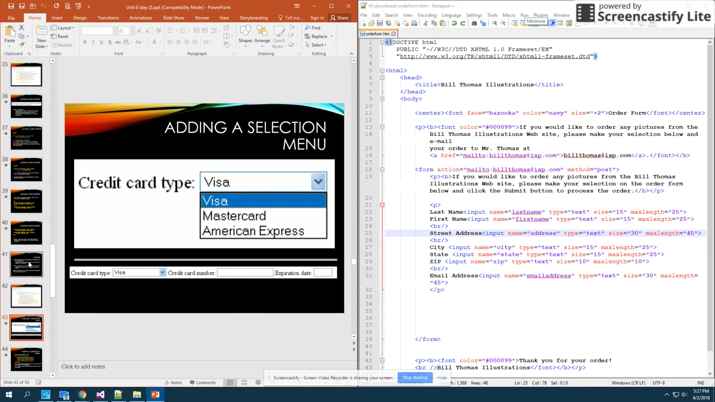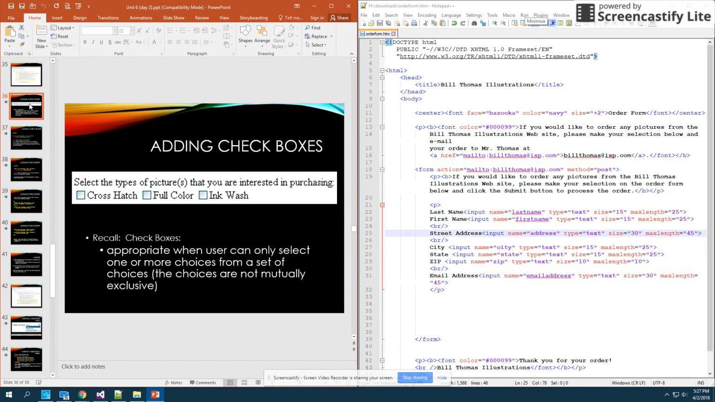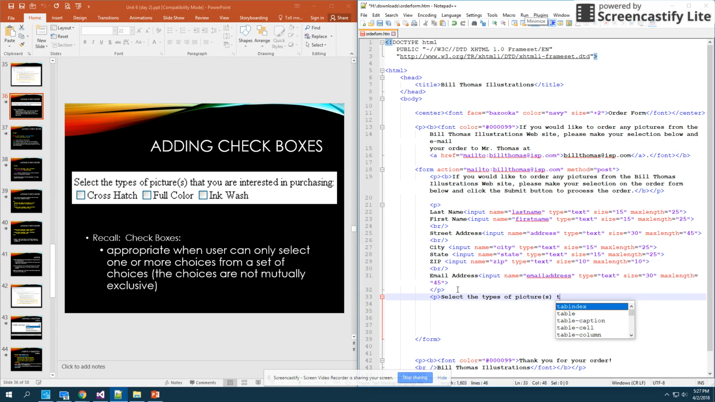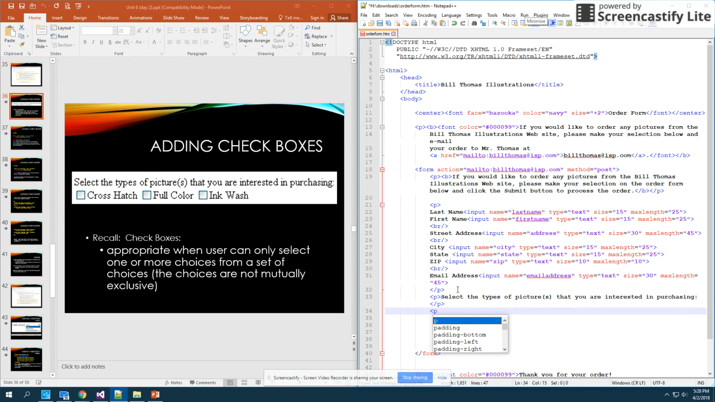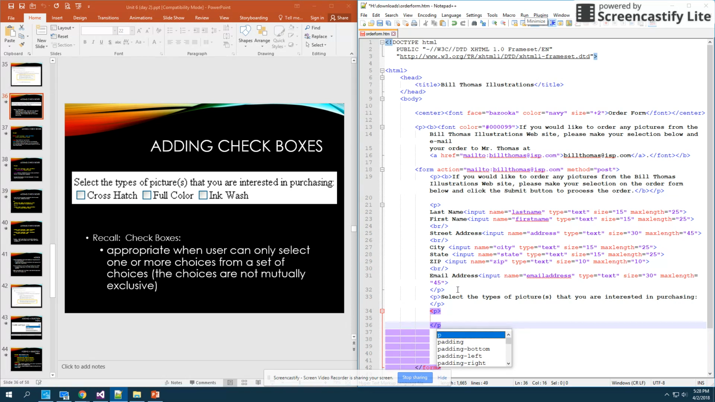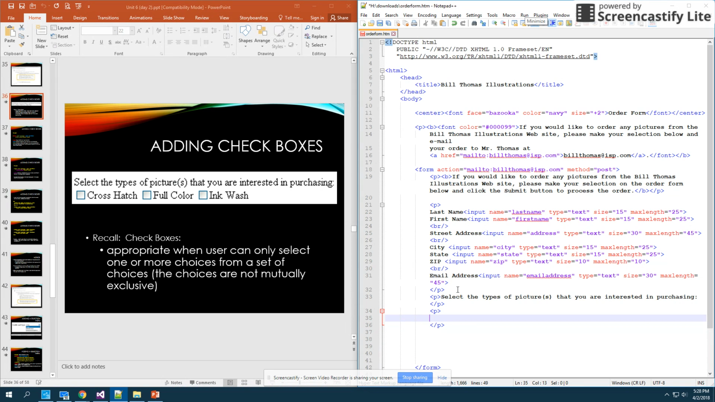So to start, I do want to pop back here, and we're actually going to add in that paragraph code that simply says, select the types of picture or pictures that you are interested in purchasing, and then close off that paragraph. Okay. And then from here, I'm going to open up a set of paragraph tags, and this is where I'm going to put my checkboxes. And inside of here, I'm going to have a checkbox followed by crosshatch, a checkbox followed by full color, and a checkbox followed by ink wash.